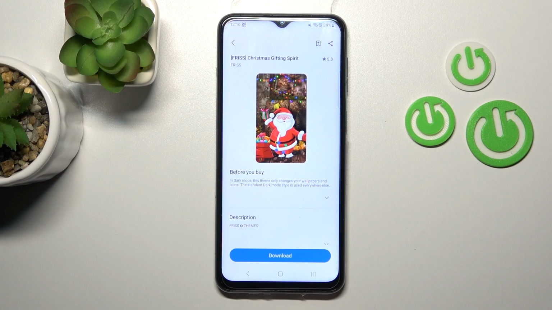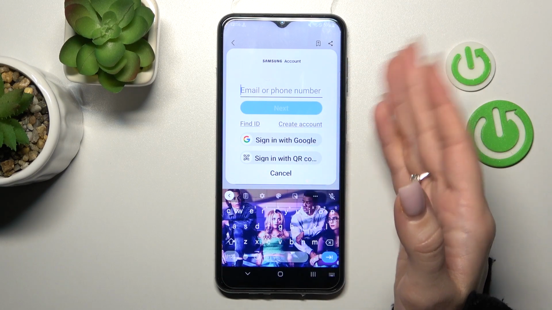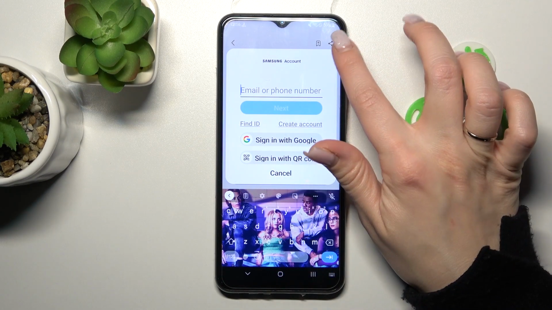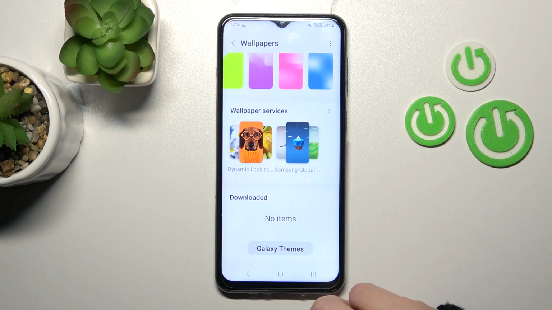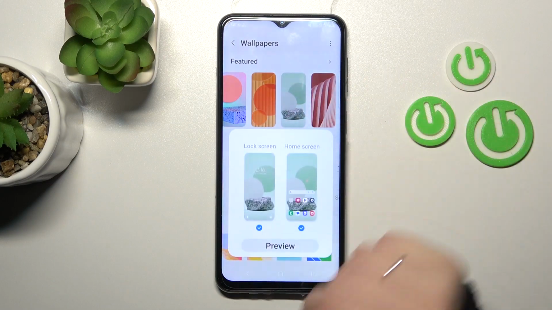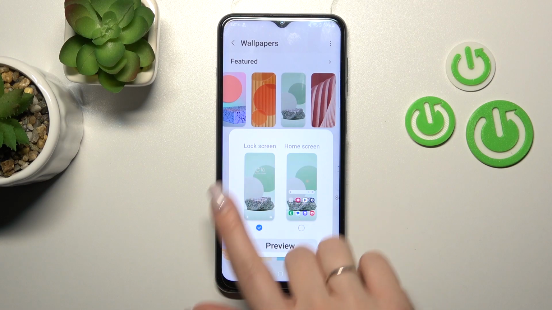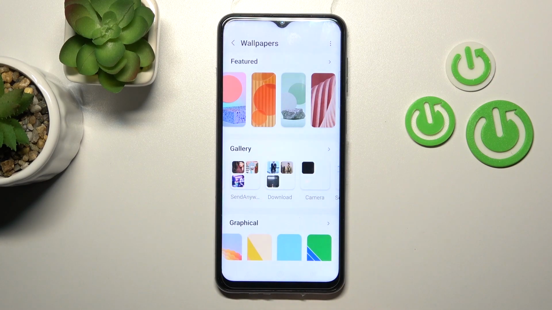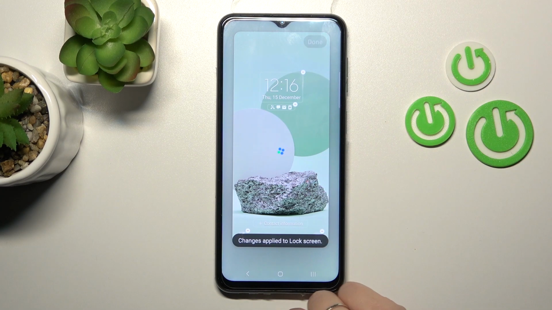Click download. Okay, here we should sign in with the Samsung account or Google account, so I'll just set the regular wallpaper. For example, let's use this one. Select only the lock screen, tap to preview, click to done, and that's it.